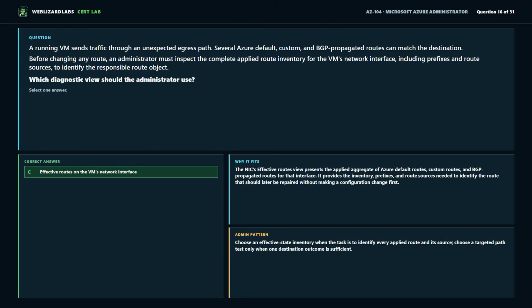The supported answer is C. Effective routes on the VM's network interface. The NIC's effective routes view presents the applied aggregate of Azure default routes, custom routes, and BGP propagated routes for that interface. It provides the inventory, prefixes, and route sources needed to identify the route that should later be repaired without making a configuration change first. Choose an effective state inventory when the task is to identify every applied route and its source. Choose a targeted path test only when one destination outcome is sufficient.